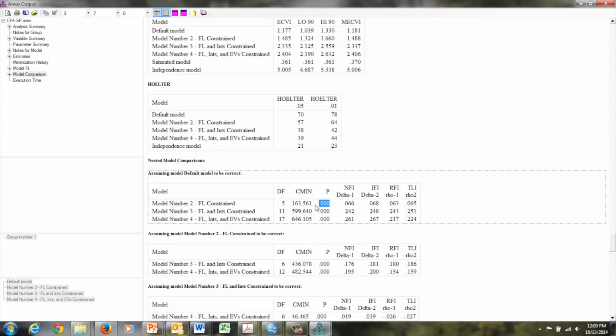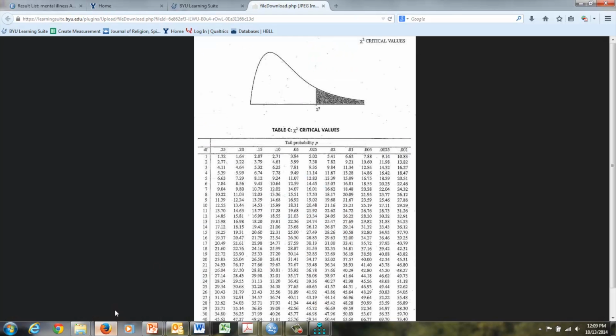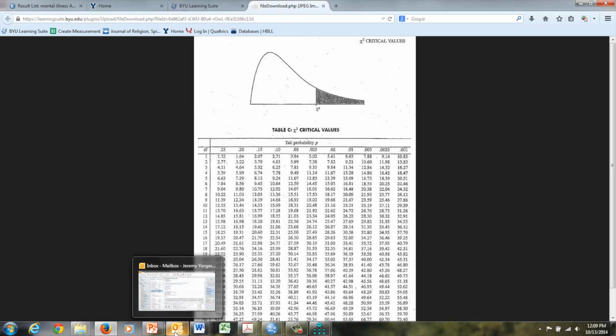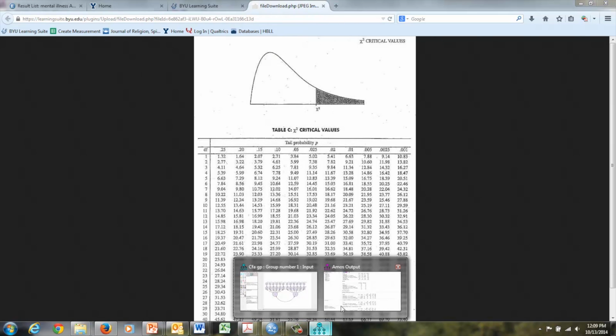And if we go to our chi-square table, we see that with 5 degrees of freedom, it has to be only 11.07 difference or higher, and it's significantly worse. So we see that it is significantly worse here. So we're not going to be able to constrain factor loadings, and because we can't constrain factor loadings, we'll just stop right there.